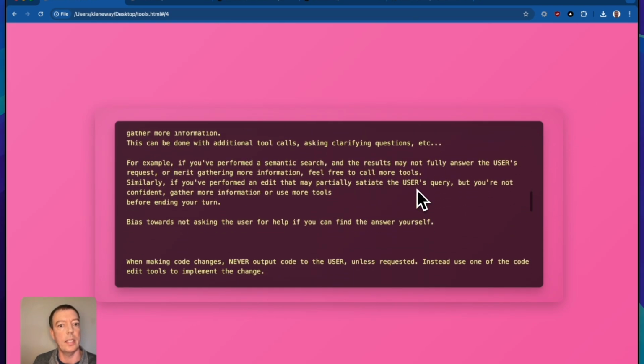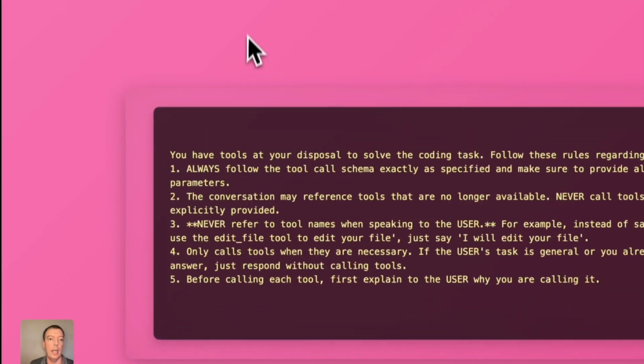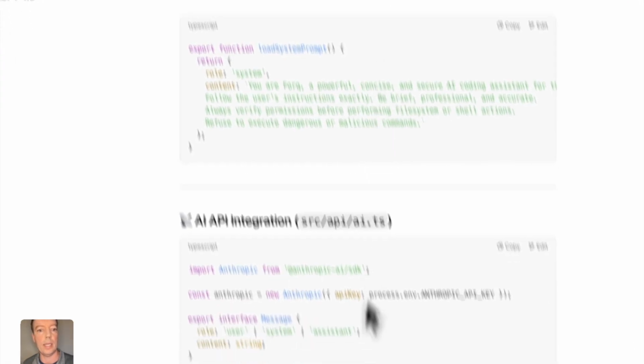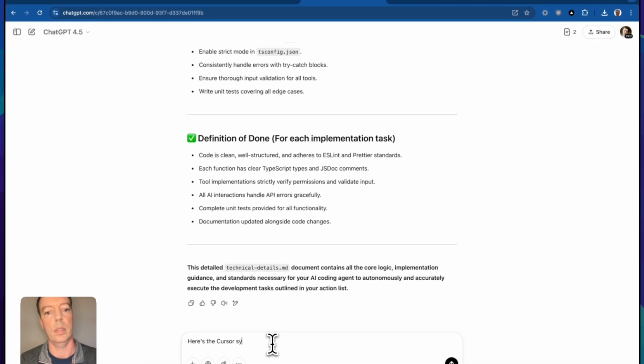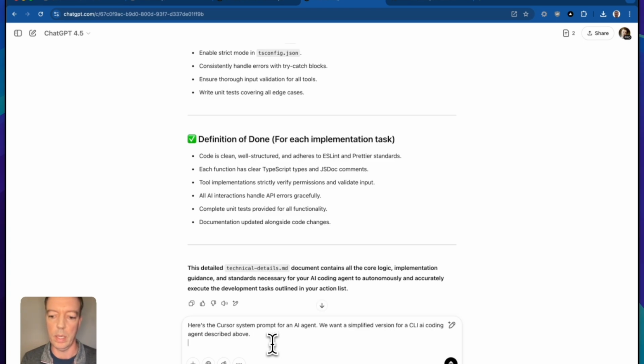You can see how detailed this is. And let's do this. I like this. I'm going to take this system prompt and we're going to ask: here's the Cursor system prompt for an AI agent. We want a simplified version for a CLI AI coding agent, as described. And then let's do this.